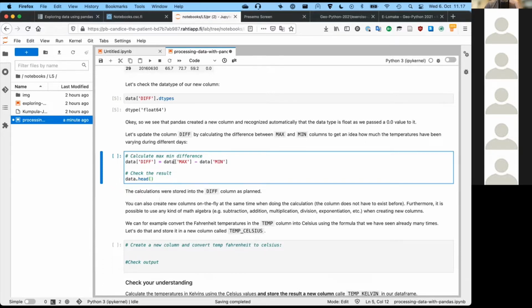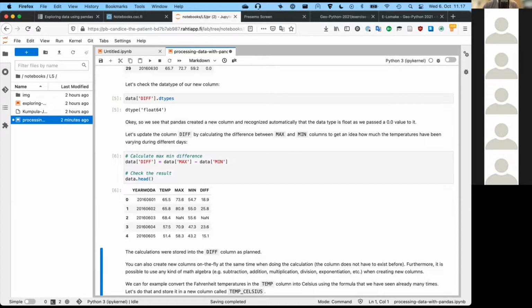So now when I run this, it should calculate the difference between the max and min and store that in a column called diff. And sure enough, what we see here is exactly that. Our diff column now contains non-zero values. And if I take a quick look here at max and min in this instance, it looks like it should be a difference of 25.8 degrees, and it is.